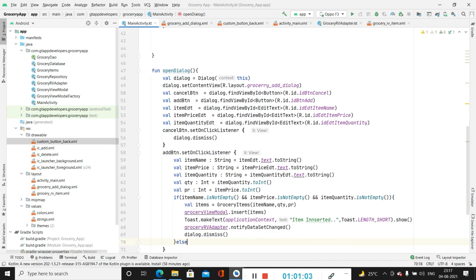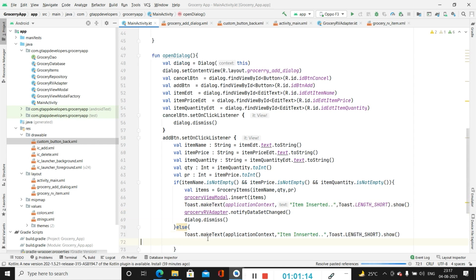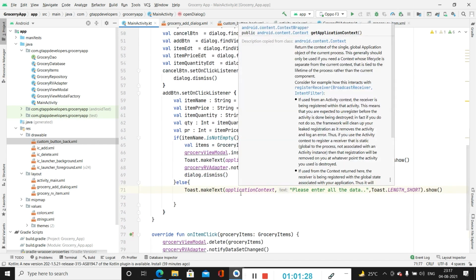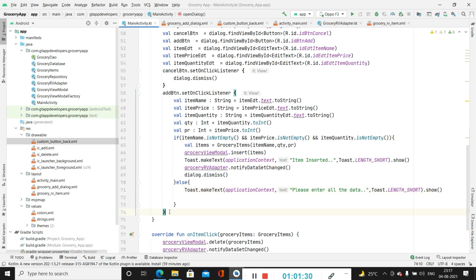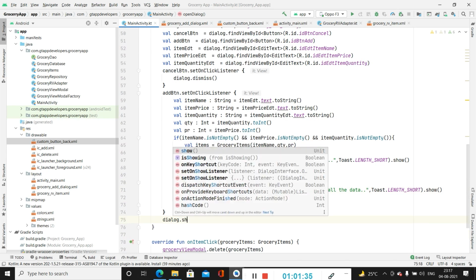Now in else condition this will be called when the text input field or edit text are empty. So inside this condition as well we will be displaying a toast message. So here we will be updated, and we will copy this similar toast message, and here we can add the message as please enter all the data, and we will display a toast message. After that we have to simply call as a dialog dot show to display our dialog. So we will be calling dialog dot show.